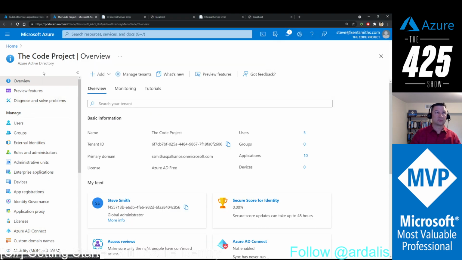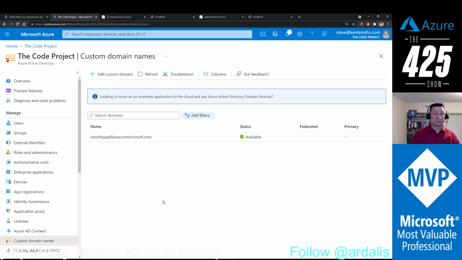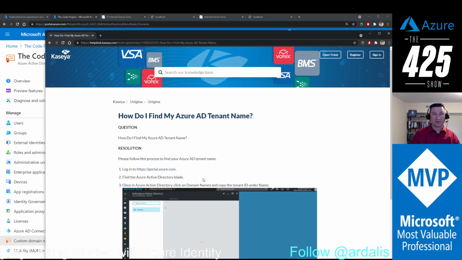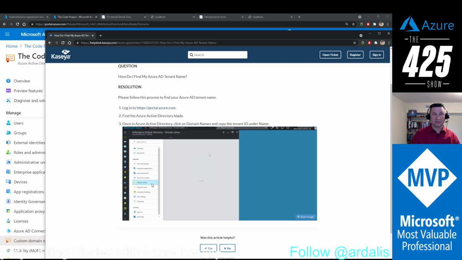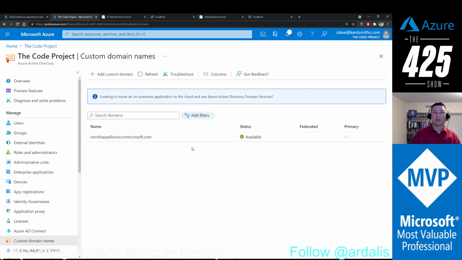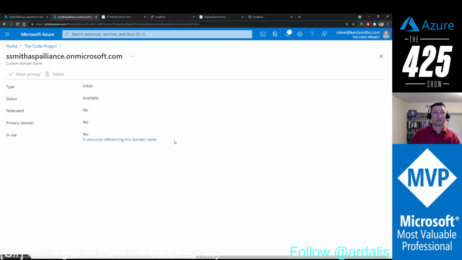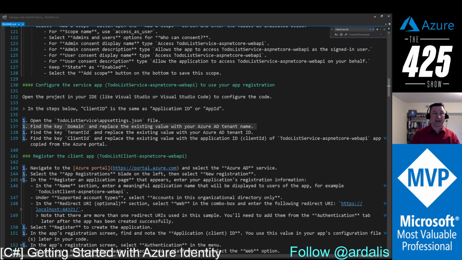I guess I can search. No, I'm in Azure Active Directory. This is the Azure AD blade. Is it custom domain names? Maybe? Domain. Copy the tenant ID under name. Domain names. Wait for it. There it is. Alright, so yeah, that looks like something on Microsoft.com. Alright, that's what that looks like. So, copy that.